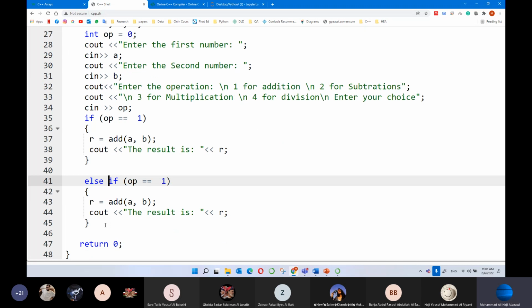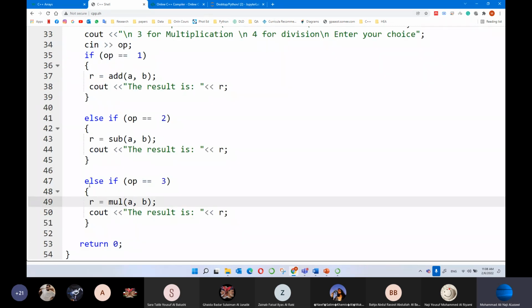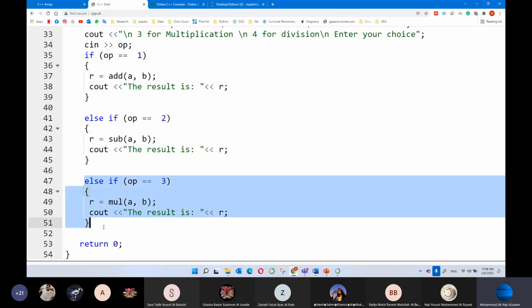Else if operation equals 2, then this means I need to use subtract. Okay, and else if operation equals 3, and this means multiplication. Okay, before the last case.